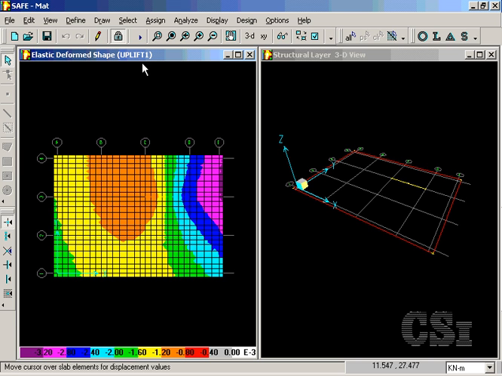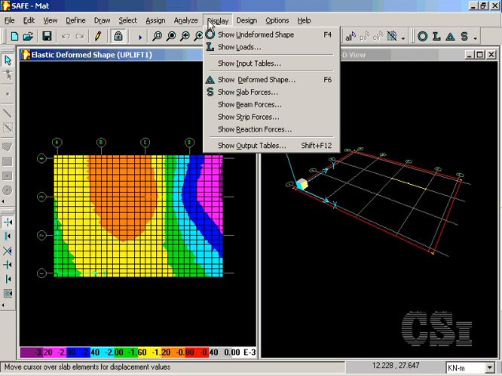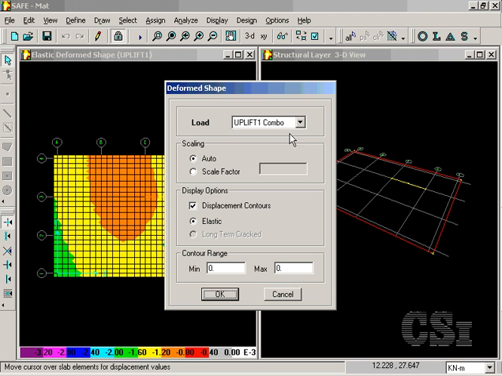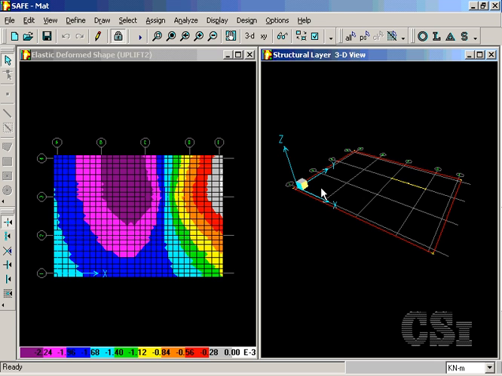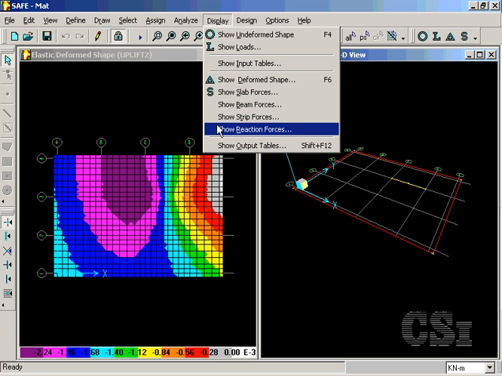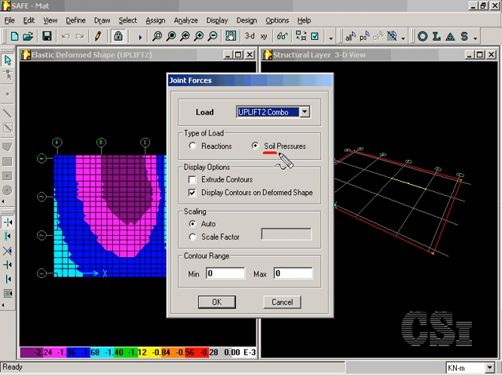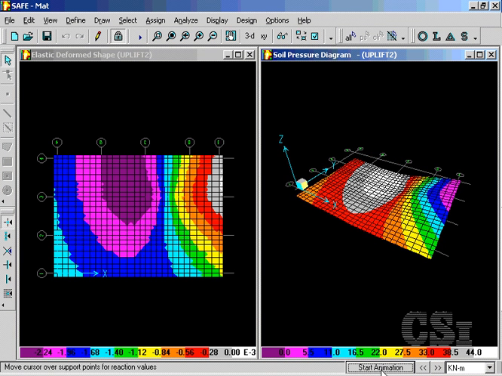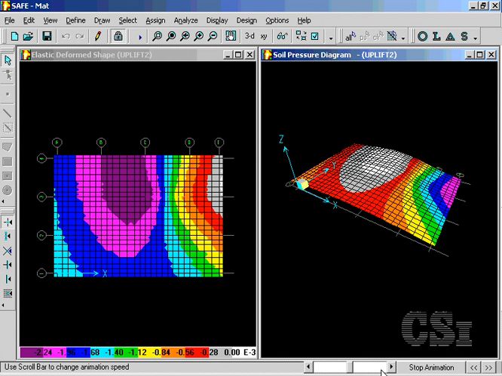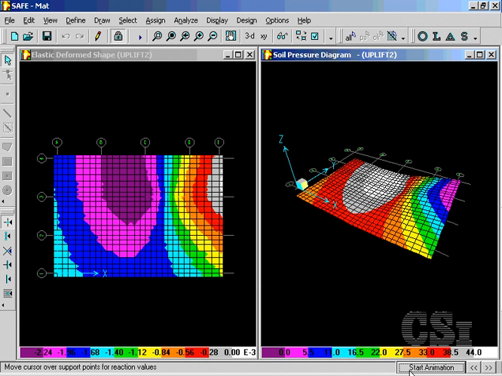The deformed shape for the uplift 1 load combo is displayed on the left. However, it is load combo uplift 2 that we are interested in, so we will revise the display. In the right view, we will display the soil bearing pressures for this combination. Note how the soil bearing pressures do not go below 0, indicating that there is no tension in the soil springs. This concludes this tutorial.